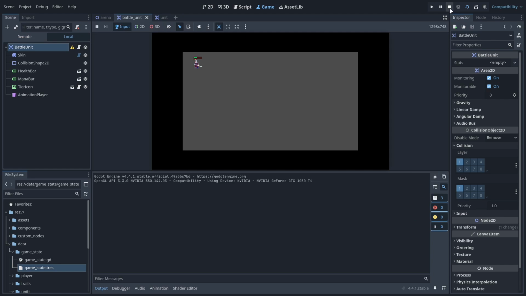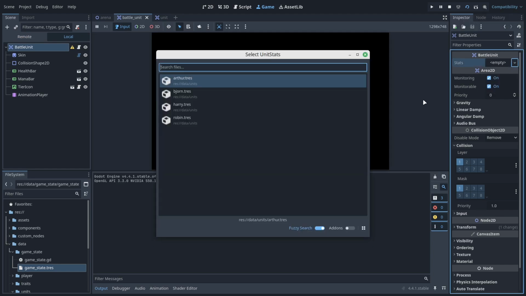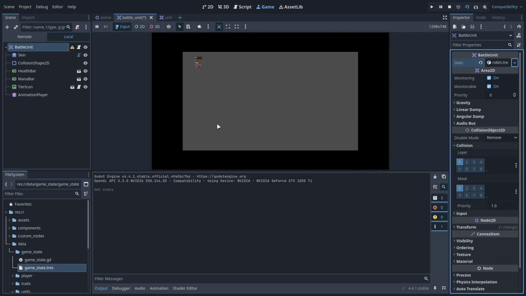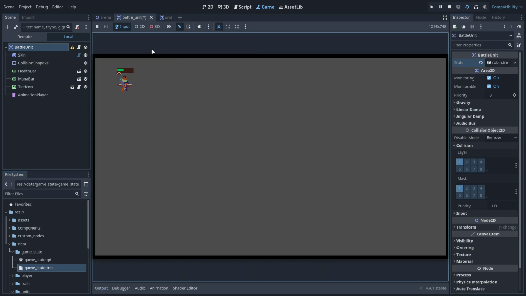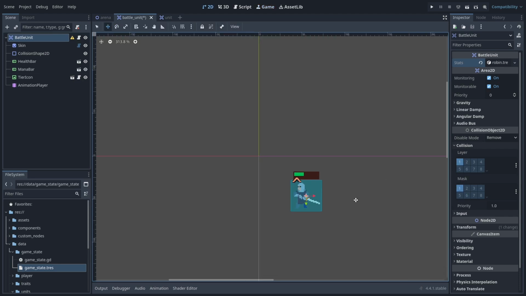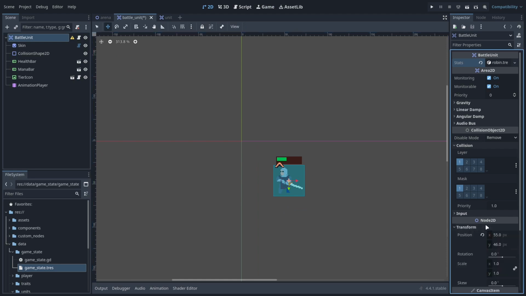Yep, still fine. And if we change that stats resource, we can press quick load and set it to, I don't know, Robin. It will update immediately. And you can see that the flip H is working as well because he faces towards the right now. And you can see that the layer is set to 1, which is fine for player units as well. If we stop the game, we can reset the position because I just wanted to show you that it works.